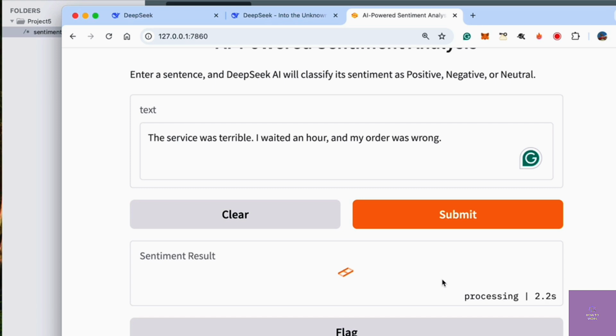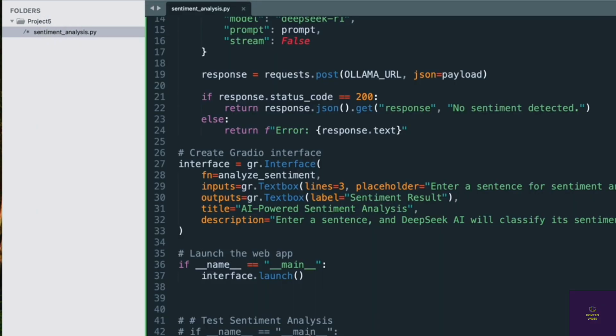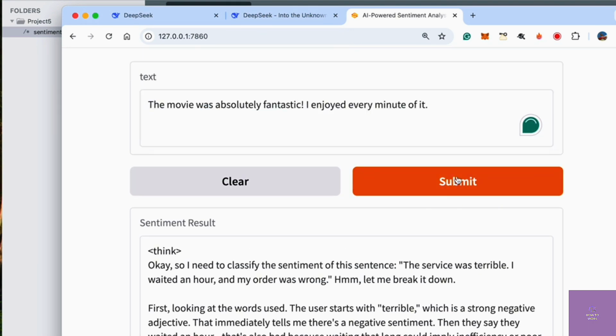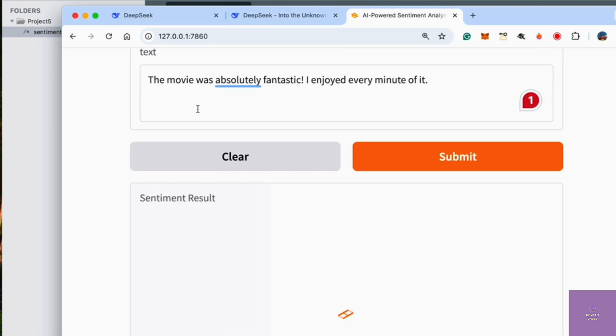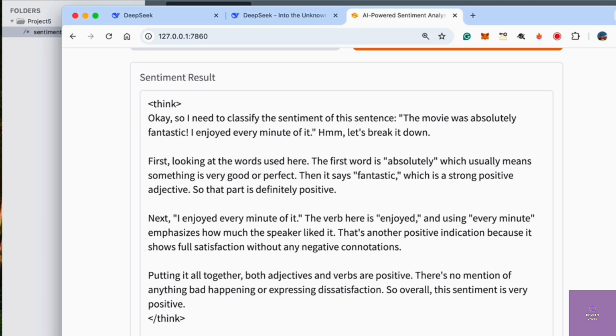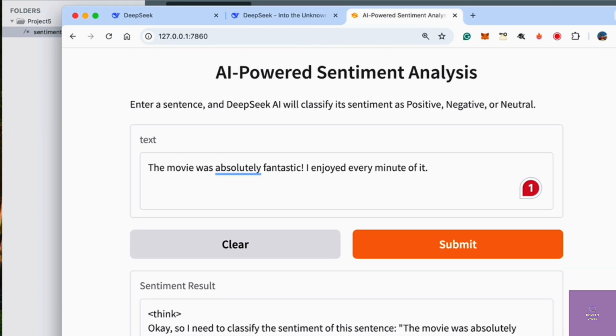It's going to go to the API URL of Ollama and call that generate API, and then it will say this is negative because it says the service was terrible. Next, this one, I'm going to paste this, submit, and this one says the movie was absolutely fantastic. I enjoyed every minute of it. So this is very much positive, and right now it says the sentiment of the text is positive. So perfect. So there you go, we've created a web application which you can use to test sentiment analysis.